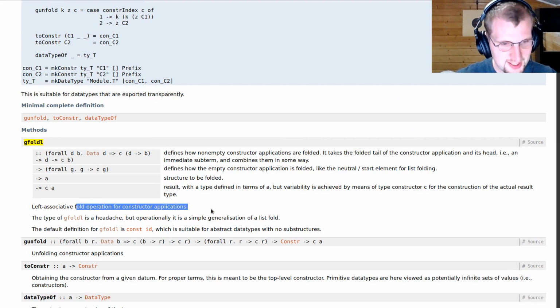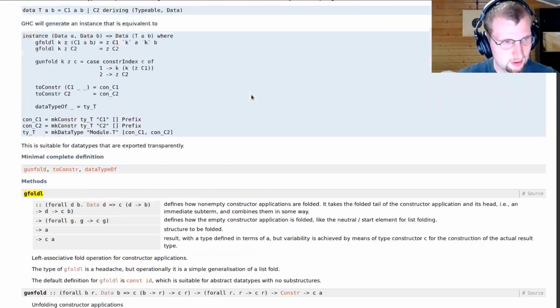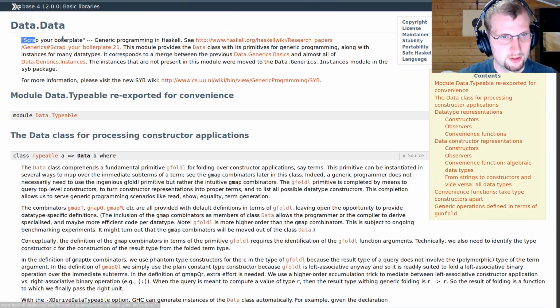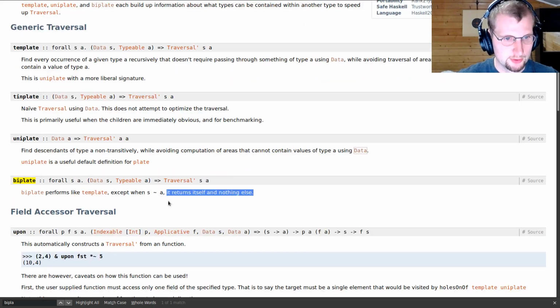This is the lens library, right? It goes deep. I think this is something to do with generics. I got the impression of that. Yeah, this is one of the core parts. I think this was the predecessor for generics. So this is a traversal over data itself, which is cool.